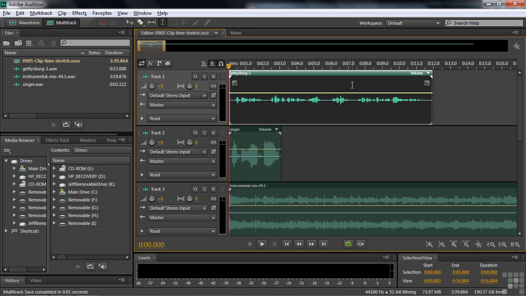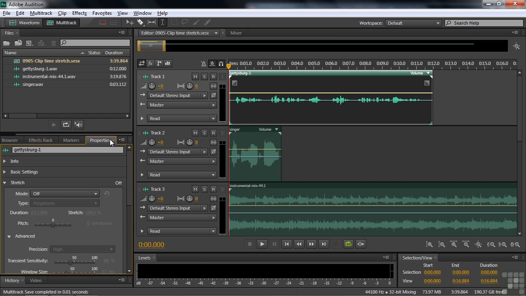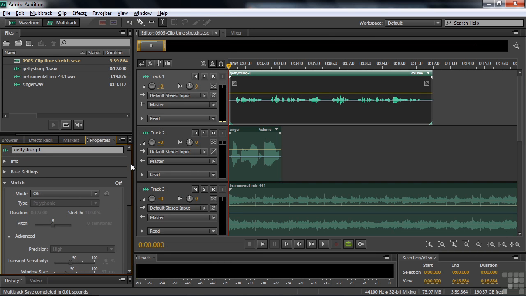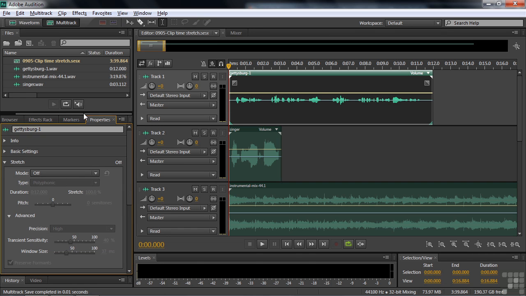When you do turn that on, you have some properties that you can work on when you stretch your clips, and those properties appear over here on the Properties panel. So you need to click on the Properties panel tab to go there. If you don't see it, you can always go Window, Properties, and that'll make it show up front and center. Right now it's a little bit dropped off the bottom here, so I'm going to pull this up just a tad so you can see the whole thing there.